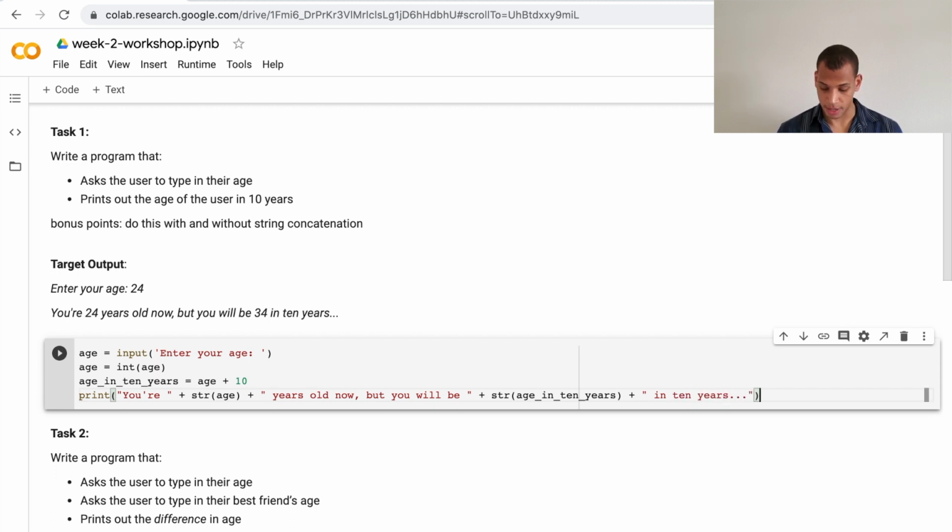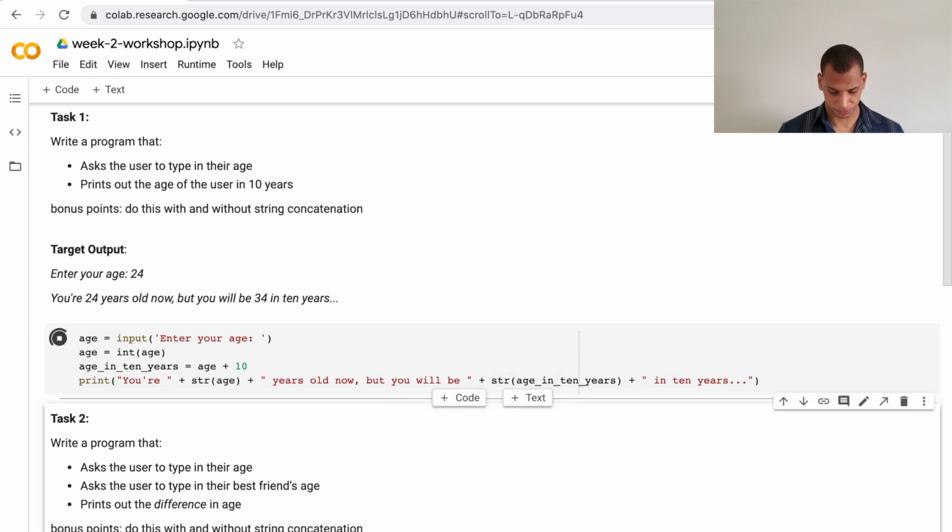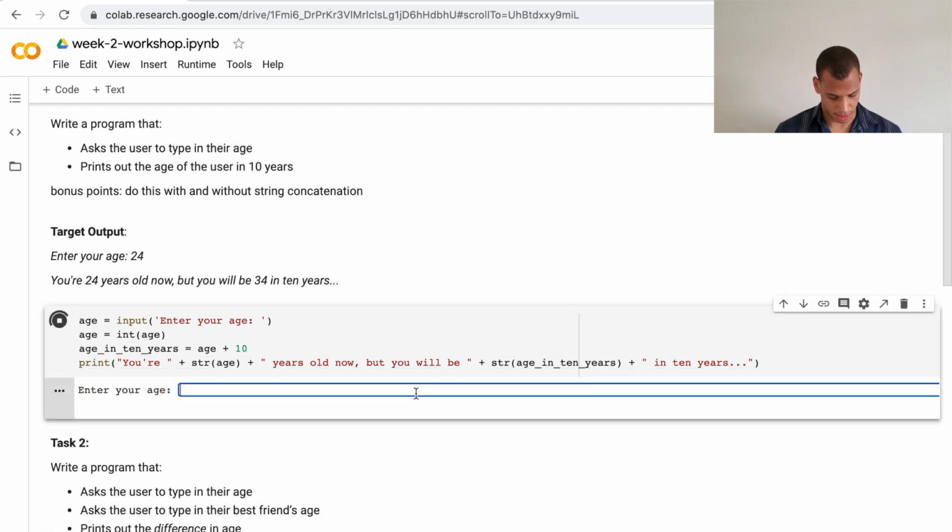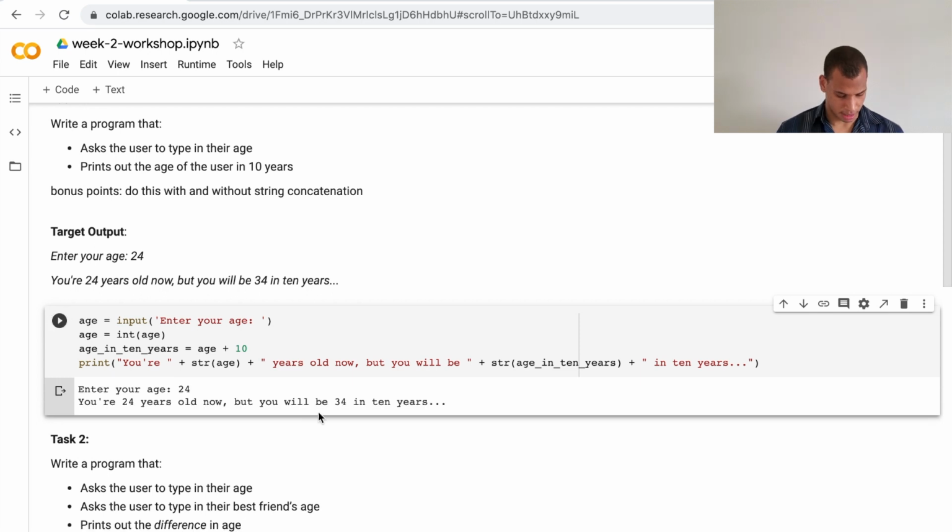Cool. Let's go ahead and run this. Remember, you can use Shift Enter or the play button. So I'll say 24. Awesome. So you're 24 years old now, but you will be 34 in 10 years.